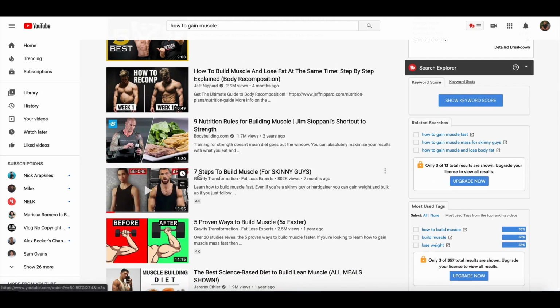This one's not as good. It definitely could be improved a little bit, but still pretty good with the whole 7 steps to build muscle. And then for skinny guys, in all caps on skinny guys. So that kind of hooks more skinny guys in. They see that and they're like, oh, damn, I want that because I'm a skinny guy.